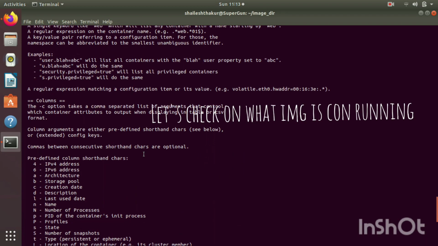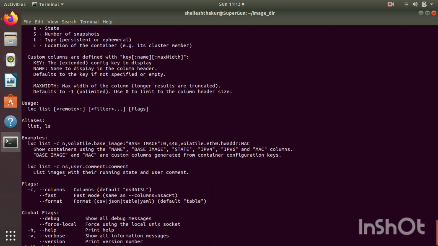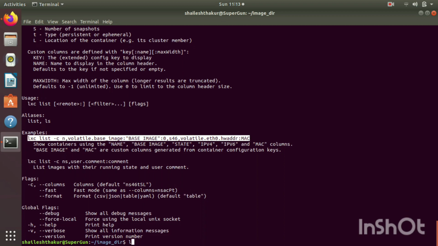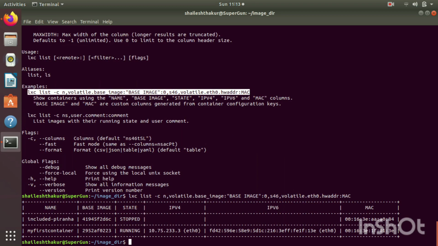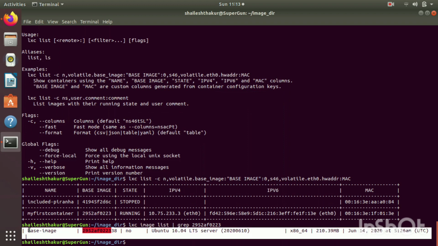For example, I want to check what base image my container is running. You just go ahead and do lxc list -f and take this example. When you run it, it will also provide you the base image on which this container is running. You can see my first container is running this base image, and I can do image list, grep this stuff, and I can see it is pointing to the base image which I had created.